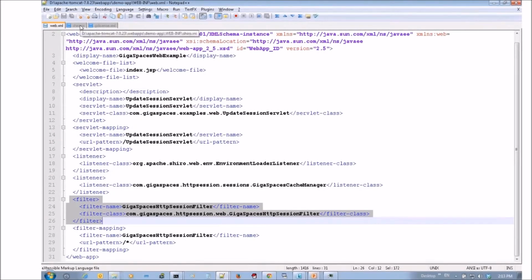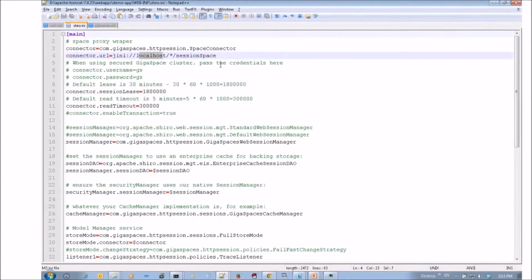The other configuration is actually a configuration file called Shiro ini file, which includes several properties. But the most important one is the connector URL. As you can see, here's the name of the data grid that we just deployed, and the lookup service host name. In this case, it's called localhost. I'd also like to mention that the data grid can be deployed as well through the CLI or API.